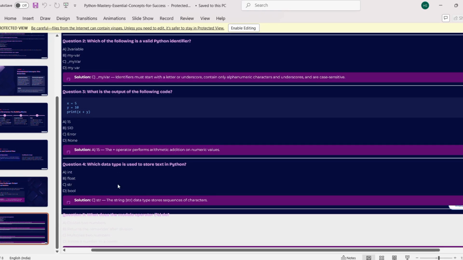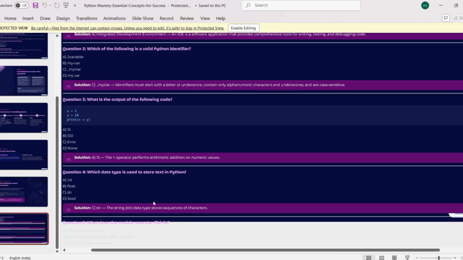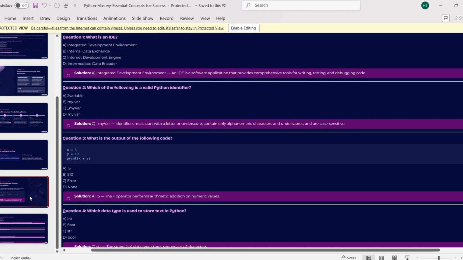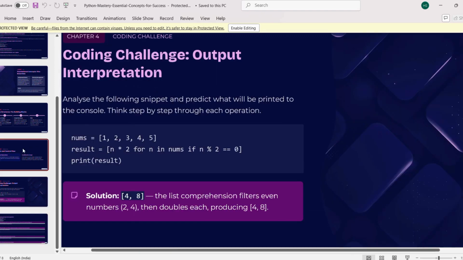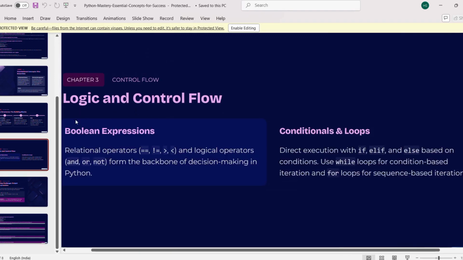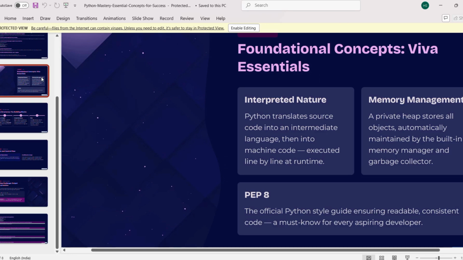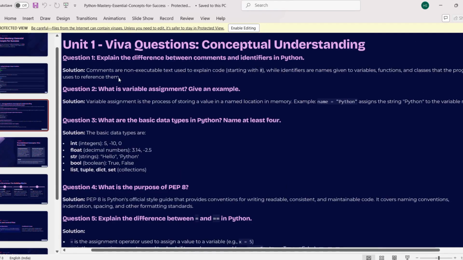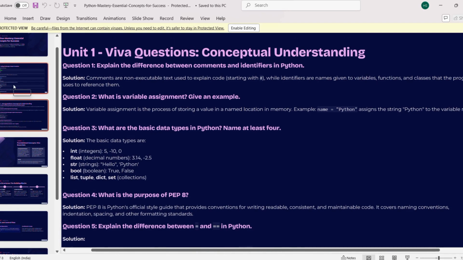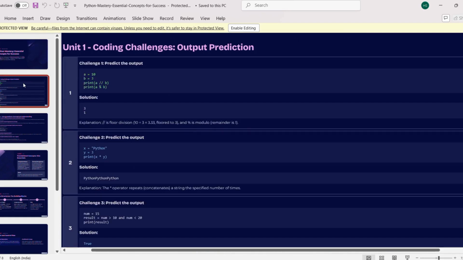So we have seen up to now some coding challenges, problems, output, logic and control flow, data structures, foundational concepts, viva essentials, and some viva questions on conceptual understanding. Some coding challenges also we have seen. Now we will see some basic problems.